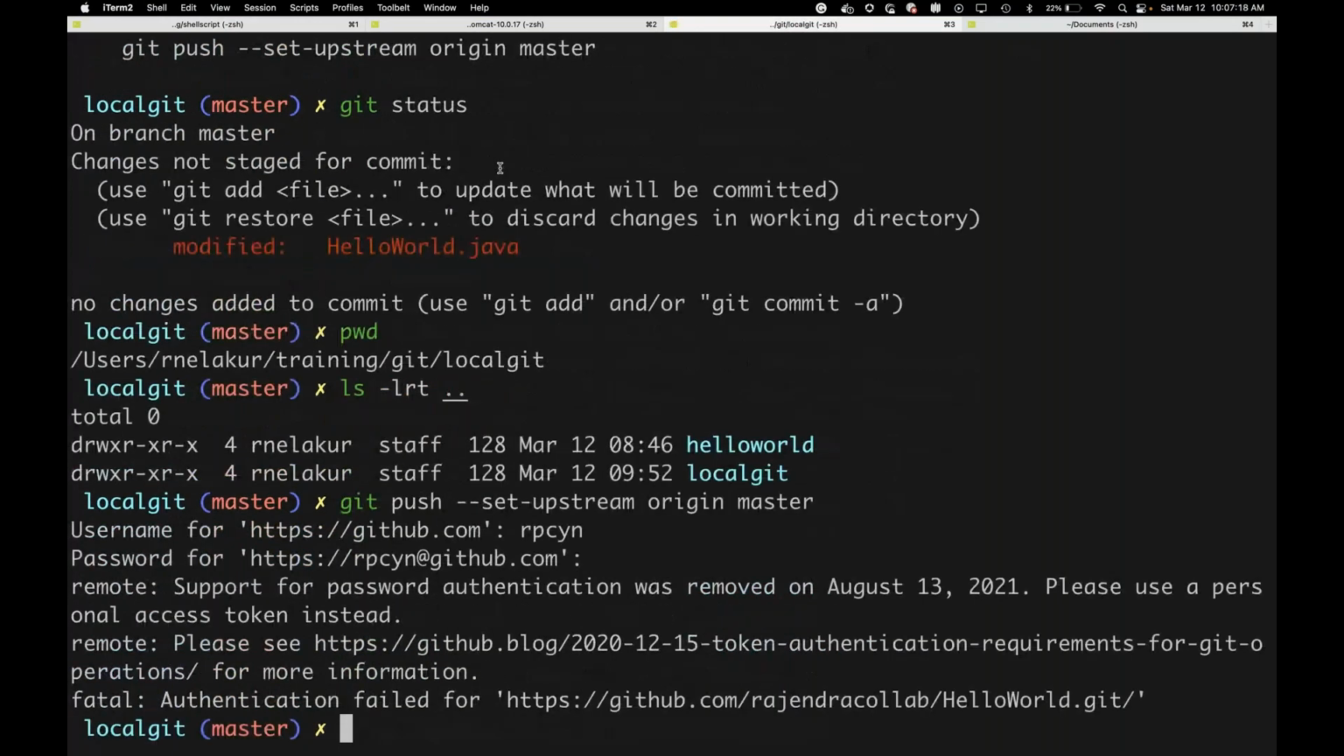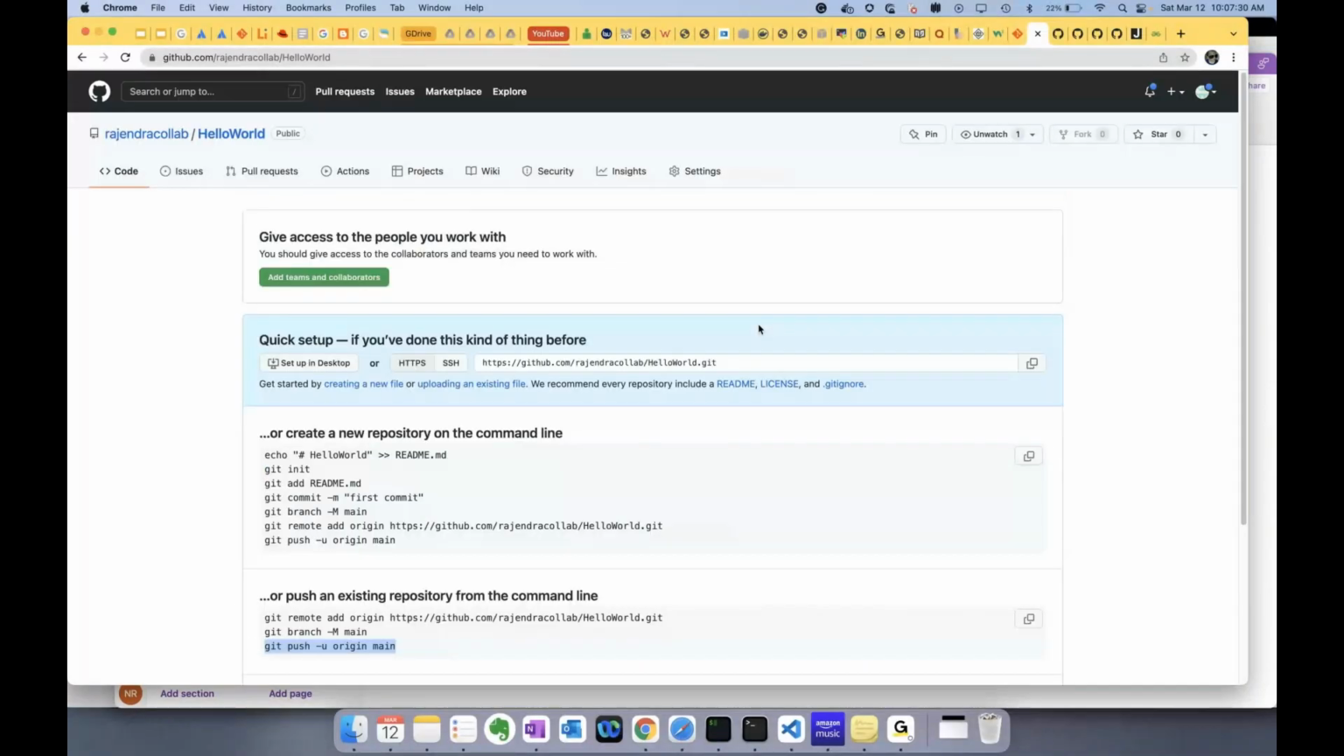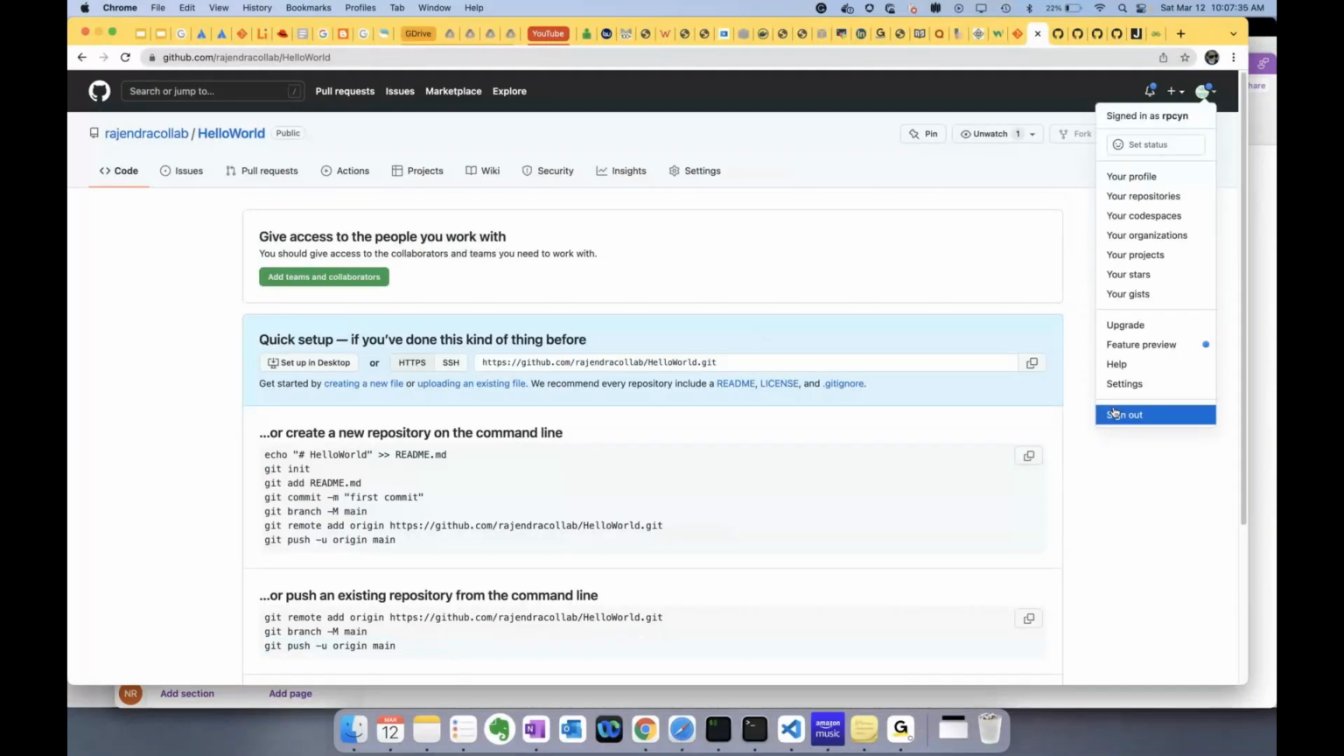Strange, I've forgotten my user and password. So what if I want to set up? Let me log in once again.